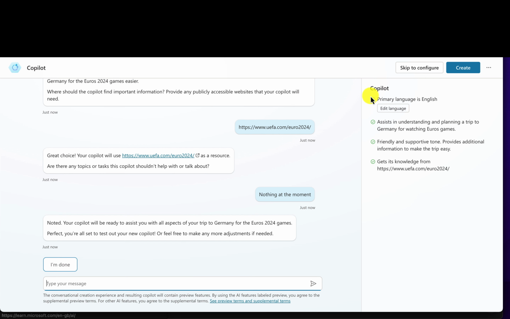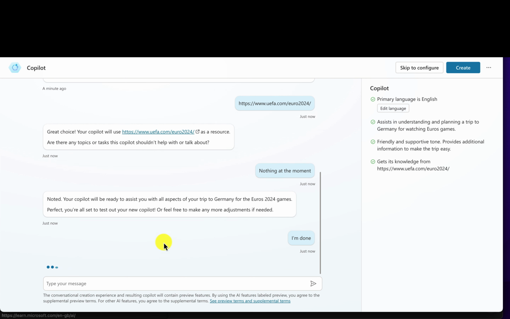And here you can see how Copilot's being built out. So primary language is English. We could switch that if we want to. Assist in understanding and planning a trip to Germany for watching the Euros. Friendly and supportive tone, and where it's getting its knowledge from. Okay, noted. Your Copilot will be ready to assist you with all aspects of your trip to Germany. Fantastic. Perfect. You're all set and you're ready to go. Okay, so I'm done. I'll click that.